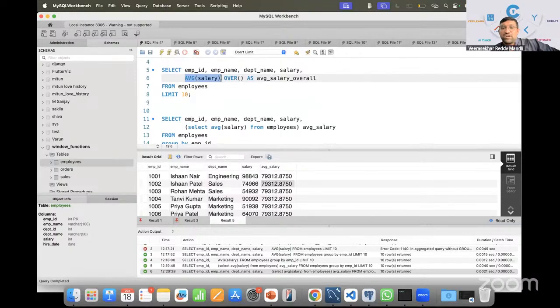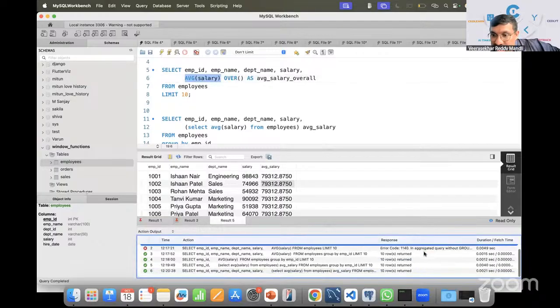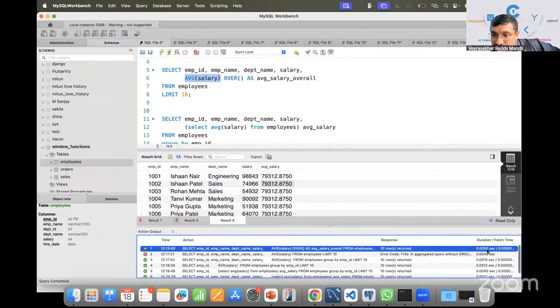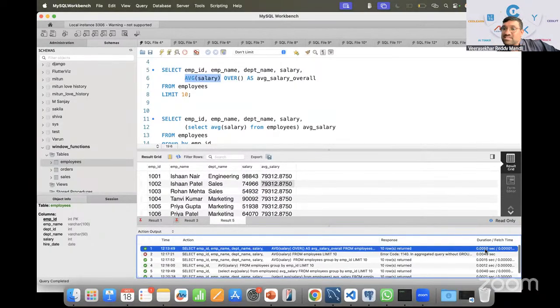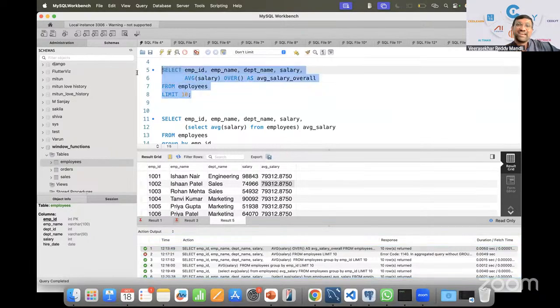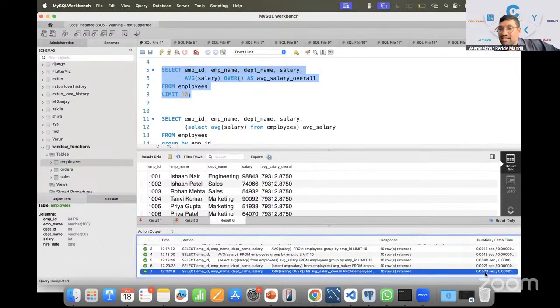So you can see the performance also. Here you can see 0.0021 seconds when you go with this. When you go with the OVER clause, you can see 0.0050 seconds. It looks like this one is faster, but this is slower. Correct, right? Now try to execute again. It will be changed.